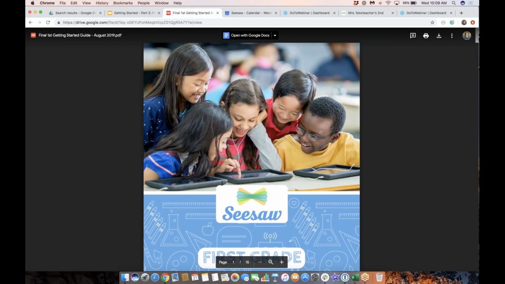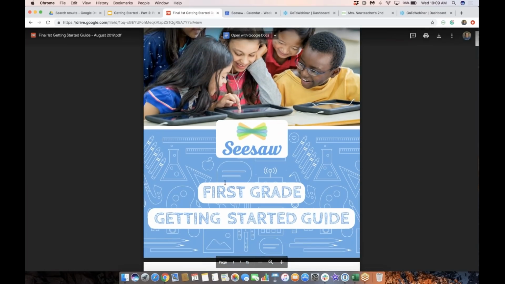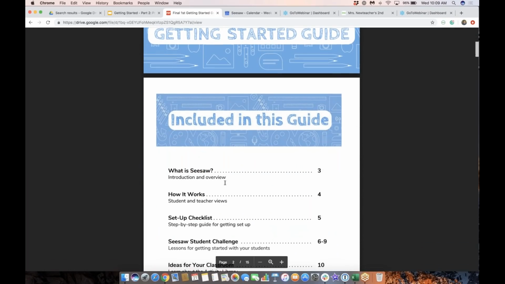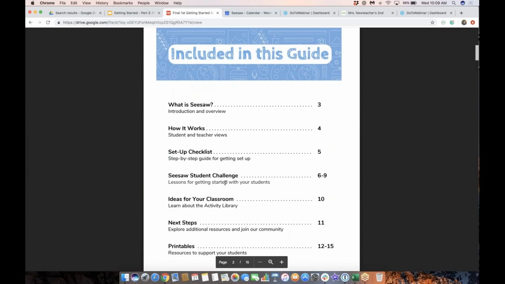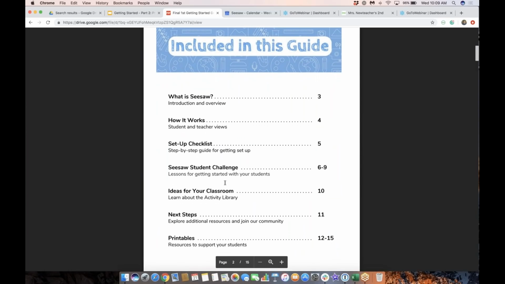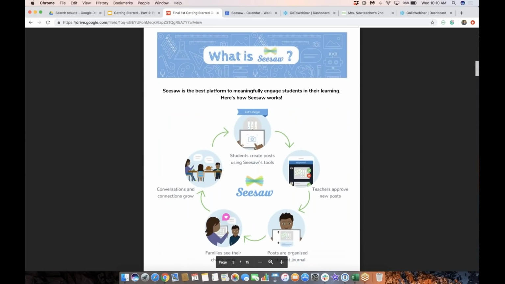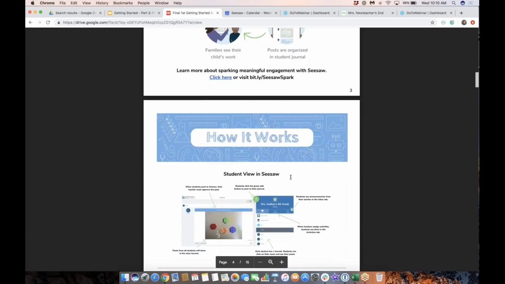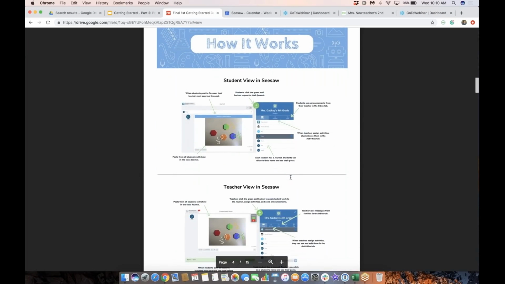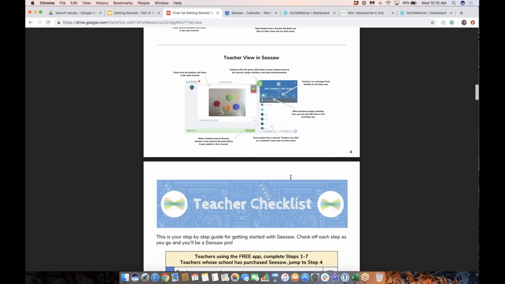Preschool is a little bit different, but when I start exploring this and looking here, we have a page that just shows what's included in this guide. You'll notice, for example, if you don't want to print this whole thing, you could say, ooh, I just want to print the student challenges, page 6 through 9, so you can do that. It's just here a little quick graphic about what is Seesaw, how does it work. We also have this handy page if you want to, again, compare the student view and teacher view.